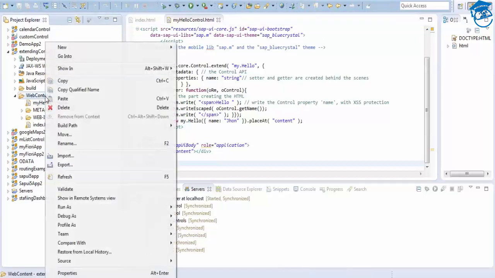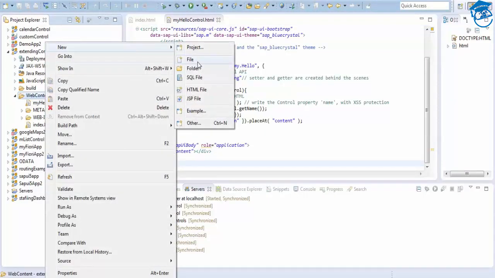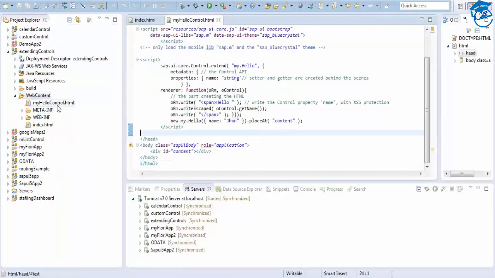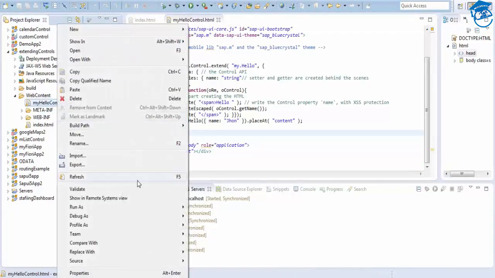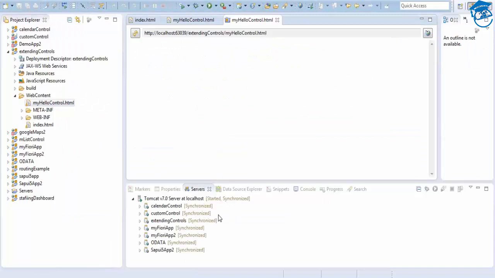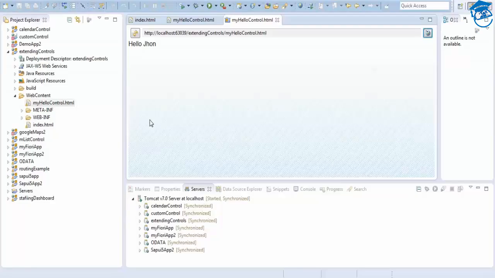What I have done is right click, new file, and I have created this file called my hello control. So right click this file and you can run on web app preview. Once you click on web app preview, this will get called. So you can see hello John. So how do you open an external URL? You can extend it like this. So you can close this now.